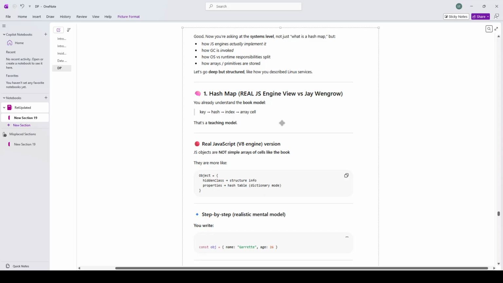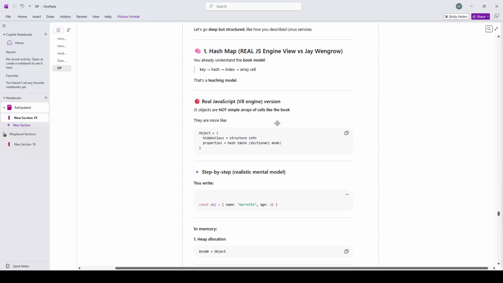Good. Now you're asking at the systems level, not just what is a hash map, but how JS engines actually implement it, how GC is invoked, how OS versus runtime responsibility splits, how arrays or primitives are stored. Let's go deep but structured, like how you describe Linux services. First, hash map, real JS engine view.